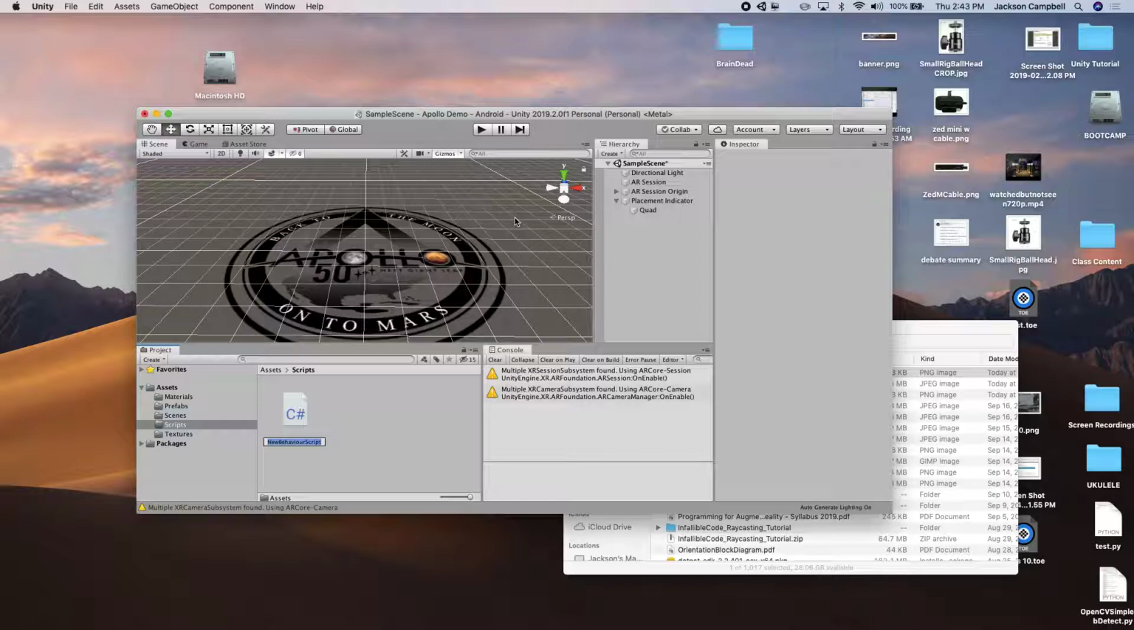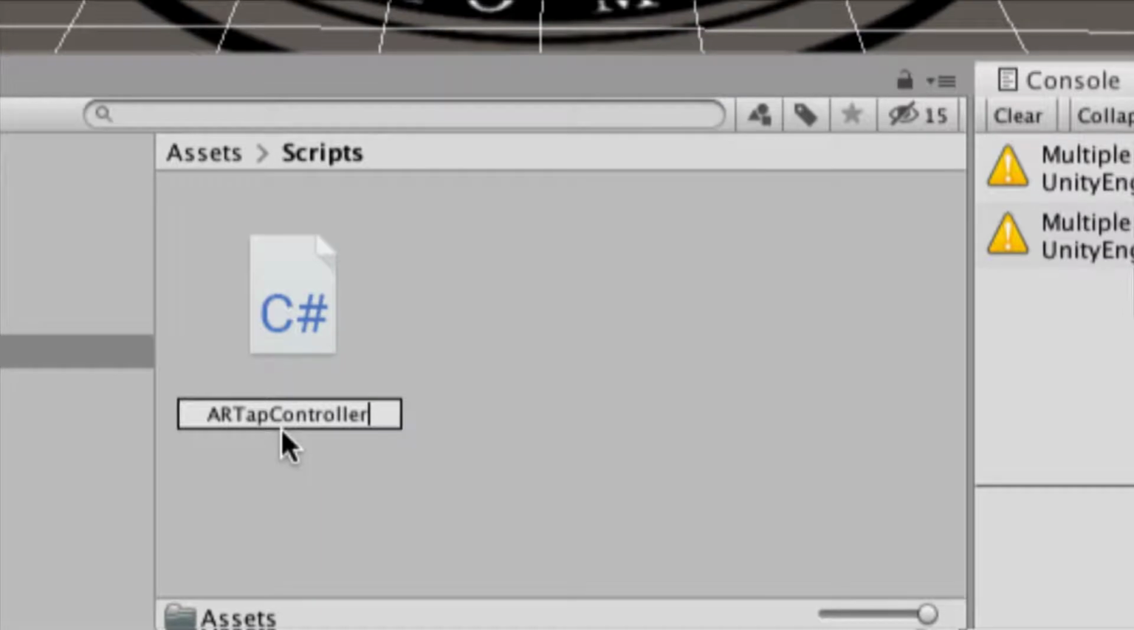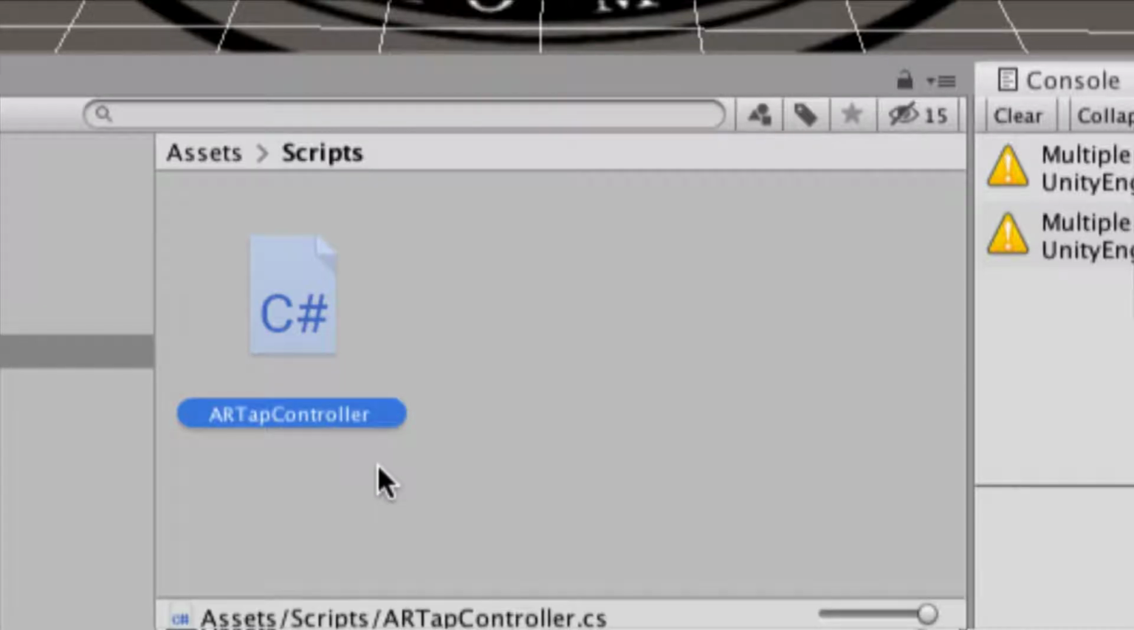And before you click off of this, the easiest way to do this is while it's still highlighted, name this script and call it AR tap controller. And look at the way I punctuated this. Capital A, capital R, capital T, and capital C, but everything else is lowercase. AR tap controller. Then click off of it.